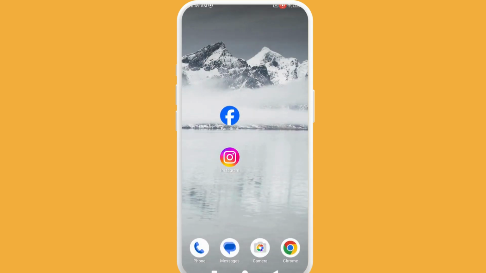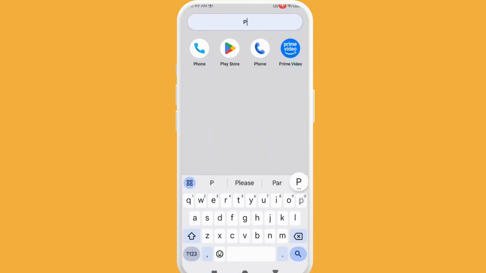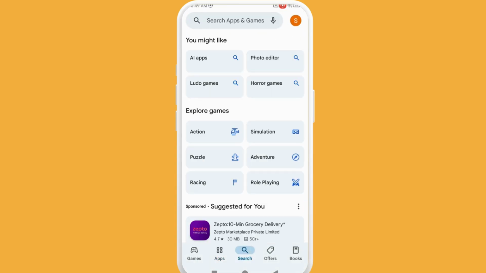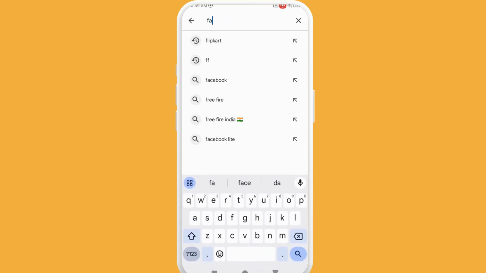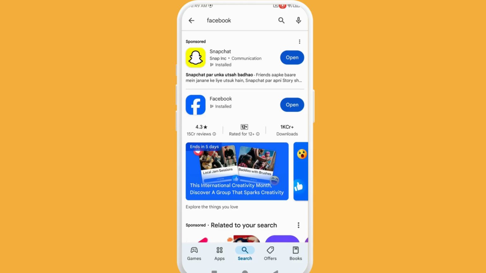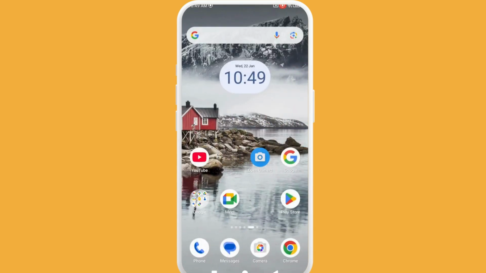Update the app. To update the app, go to your Play Store, search for Facebook, and here if you find any update, then you will see the update button. Update the Facebook app and reopen the app. Your issue will most probably be fixed. If again you are facing the same issue, then follow the next step.